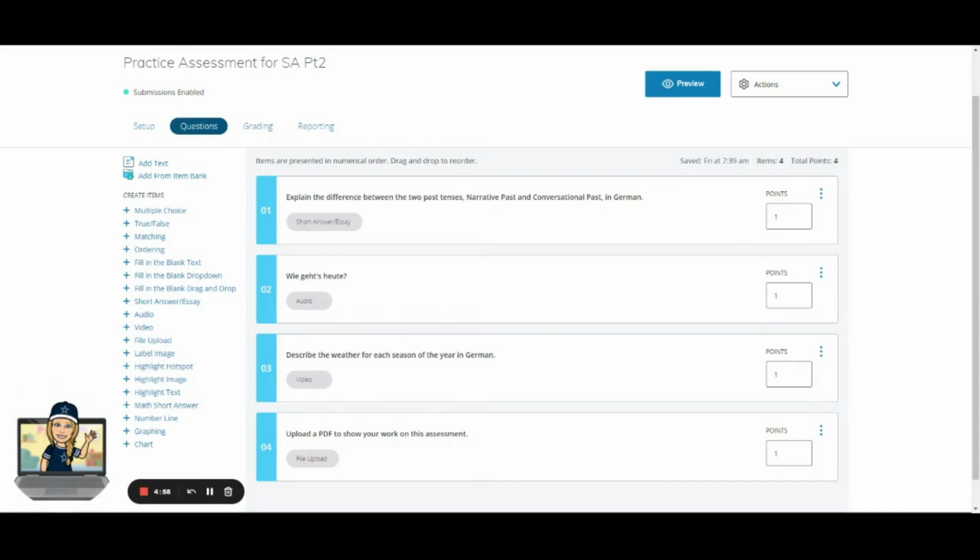The next type of question that we're going to look at is called label image. A label image question gives us the opportunity to take a picture similar to this that I used in my German classes with parts of the picture labeled, and we can turn all of these spots into places that students can label on an assessment. So let's take a look at that type of question.